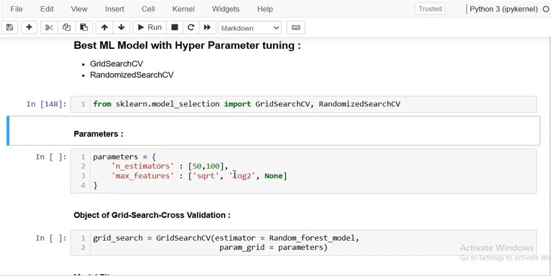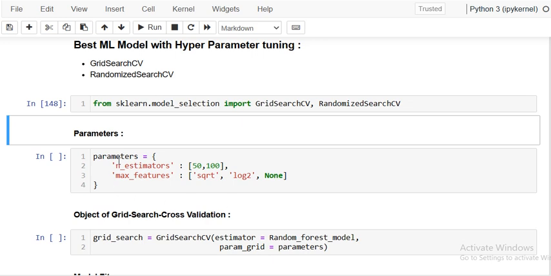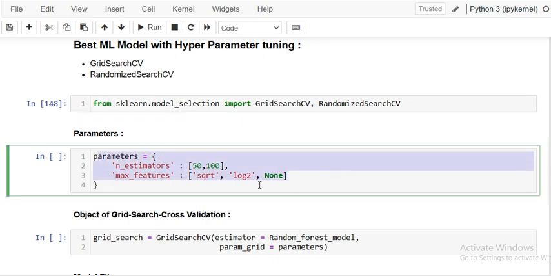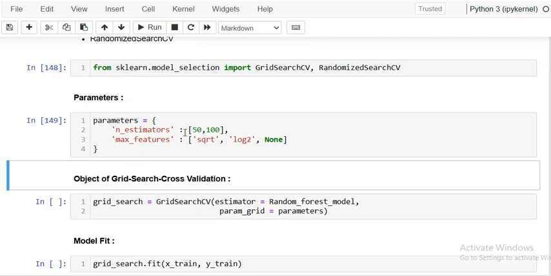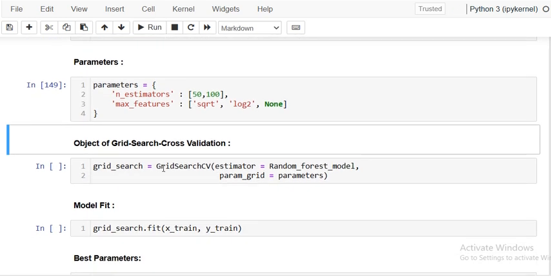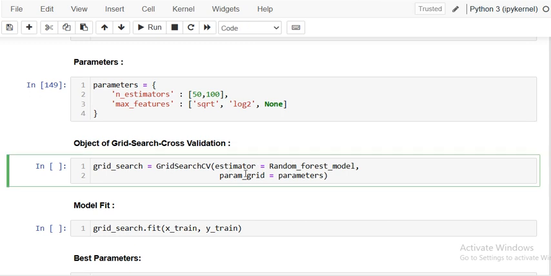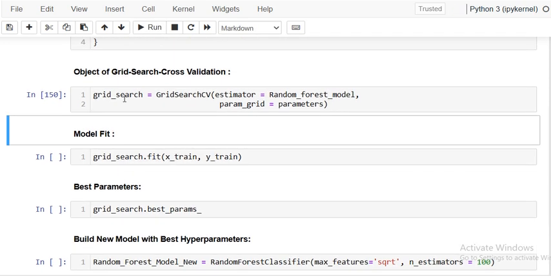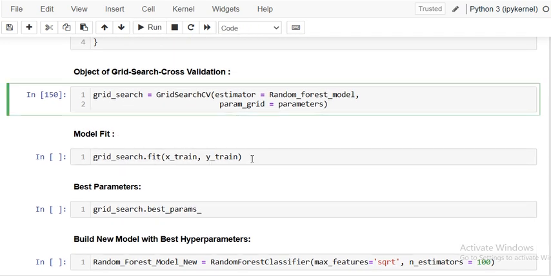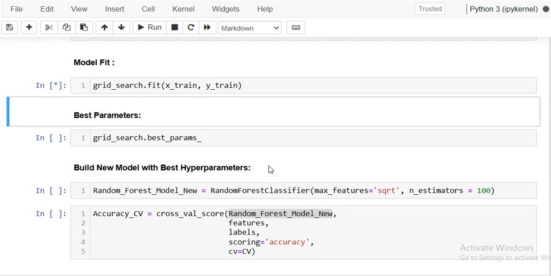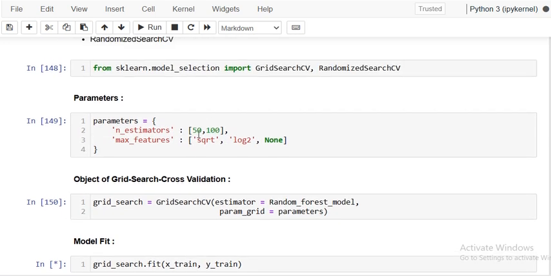So I'm selecting a random forest and grid search CV here. I'm selecting new parameters, n_estimators 50 and 100, and max_features square root and log2, and I'm creating the object of grid search CV. Estimator is random forest model, param grid is parameters. Now I have to fit this grid search to X_train, y_train. It will take a certain time because it will check all possible combinations of these things.